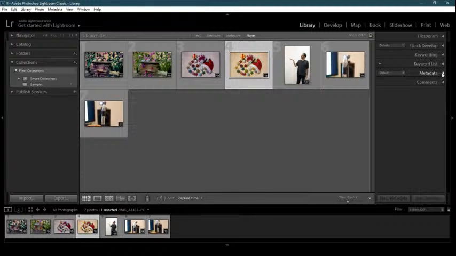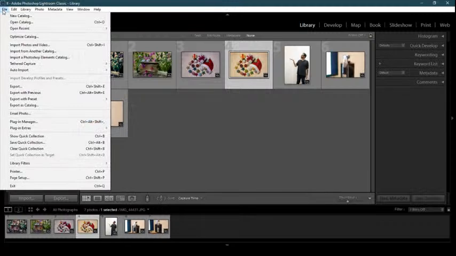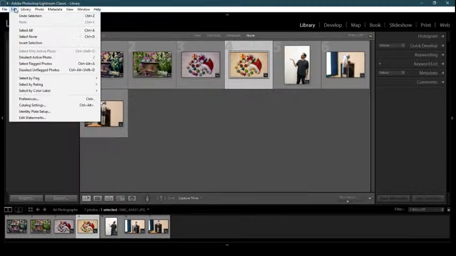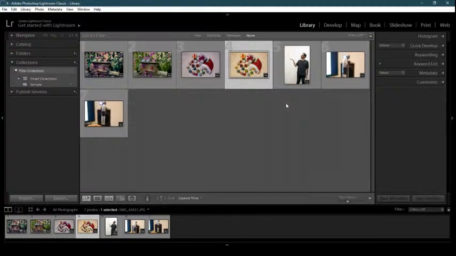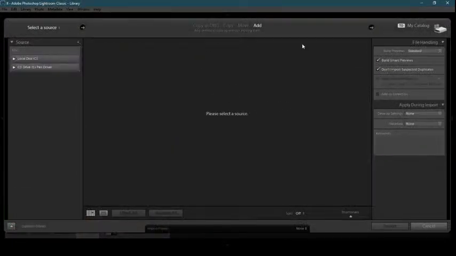Now if I go here, File, Import, Import Photo and Video, what it will do is bring the same folder over here, which was showing me before.